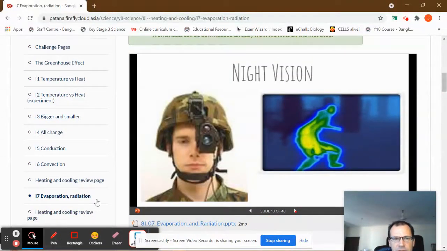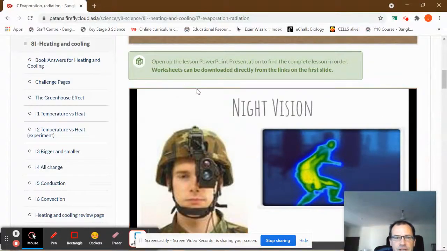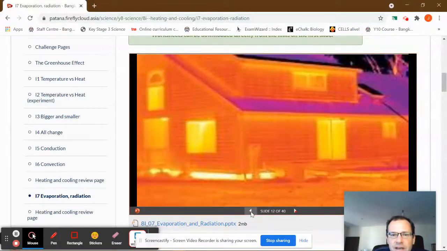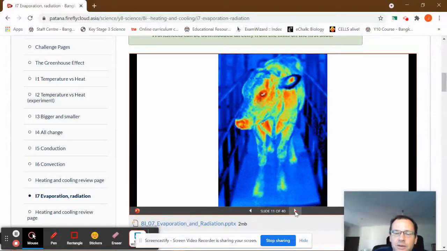All right, so moving on now to radiation. So radiation is another way that heat can be transferred. And this is a bit different from convection, conduction and evaporation, because this doesn't require any particles at all. Radiation is in fact just an electromagnetic wave, and we can see these images here that I'm showing you.